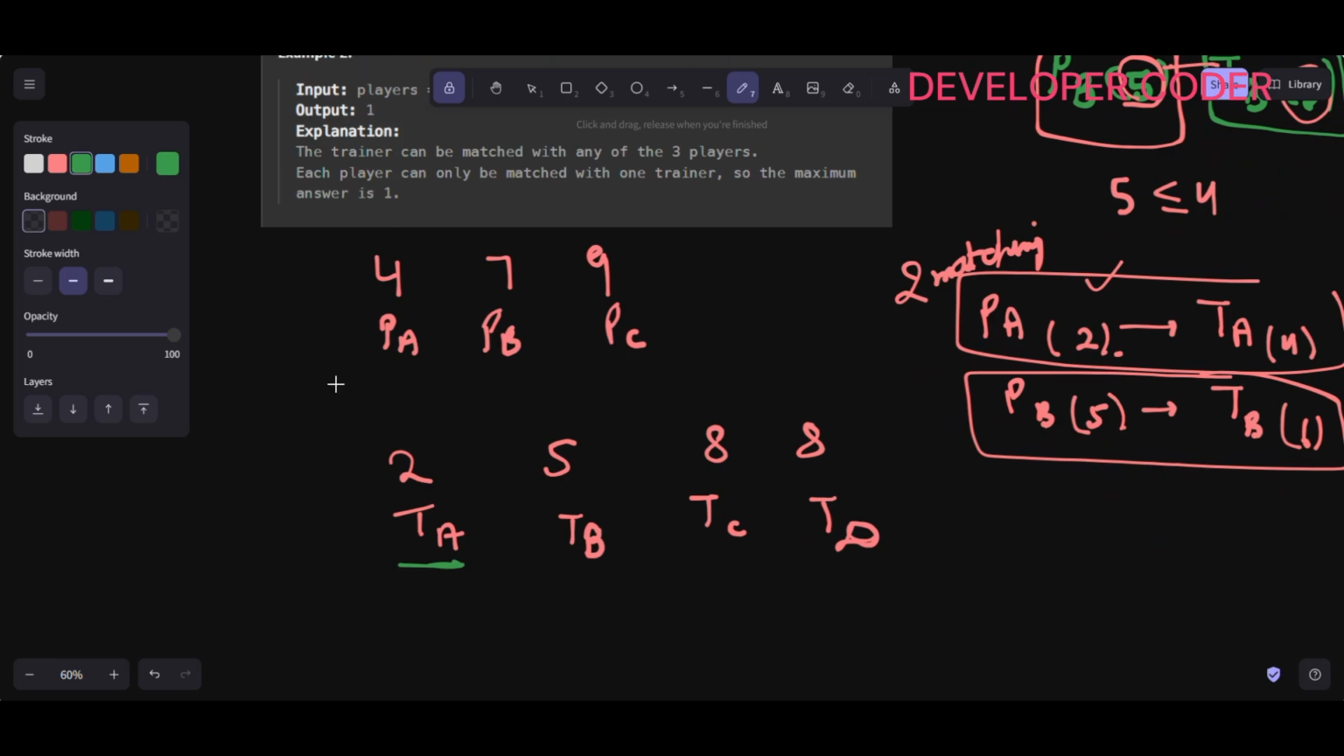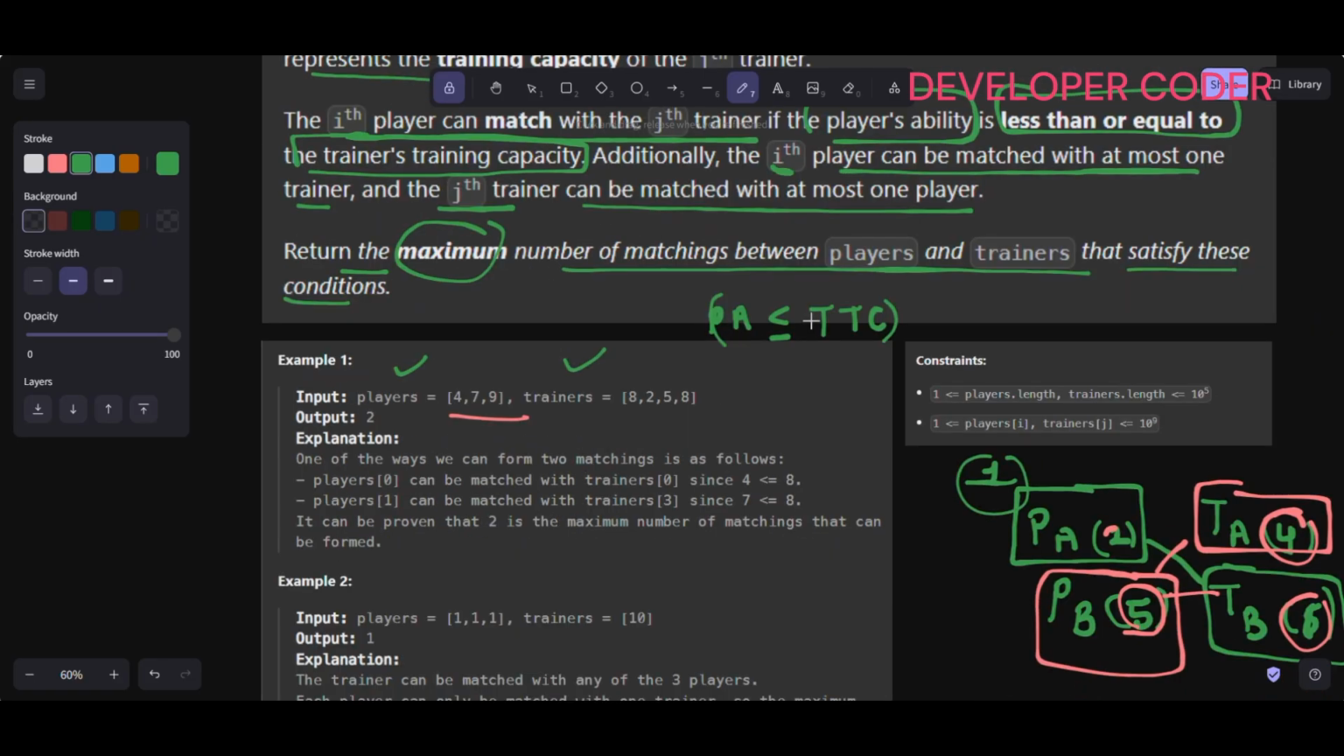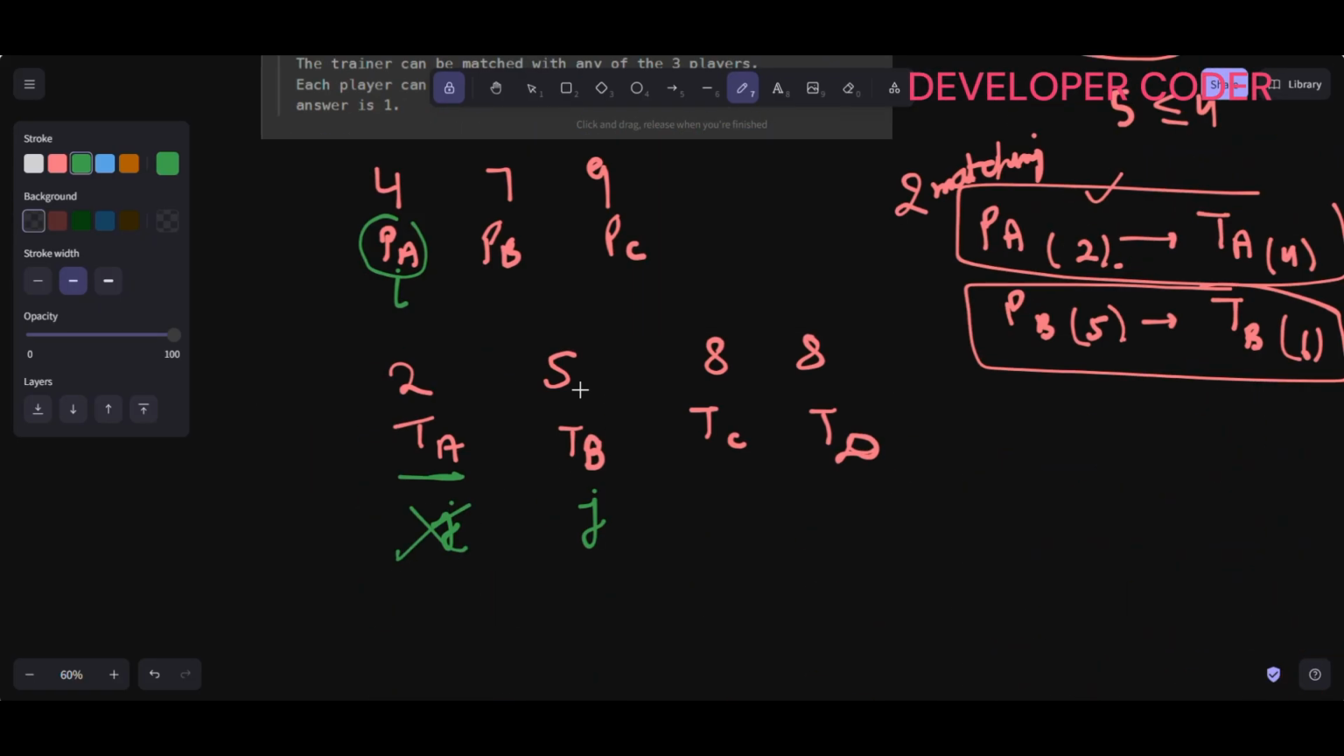What I'm going to do, I'm moving, let's say this is my I and this is my J. So right now both are not matching. Okay, so my J is going to move forward. Now see, this value 4 is less than equal to 5. Yes, 4 is less than equal to 5. Player's ability is less than equal to trainer's training capacity, right? So here I'm going to make one link. So now here I'm making the link.